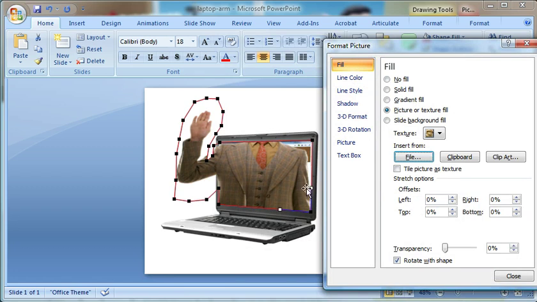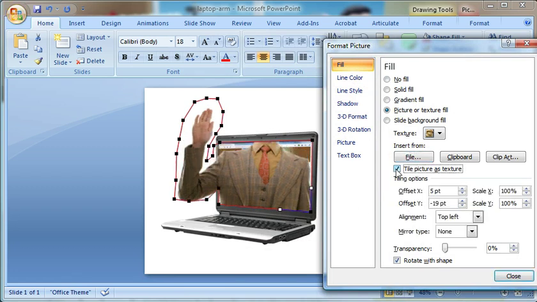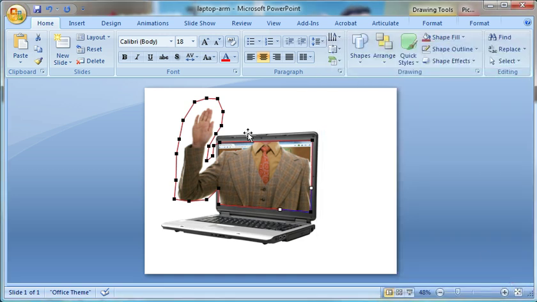Now it looks kind of funny, and we can correct that by simply checking the tile picture as texture box. If you need to move the man, you can always use the offset X and the offset Y coordinates just by checking these arrows. He looks good where he is, so I'm not going to bother with that. I'm going to close out of that.